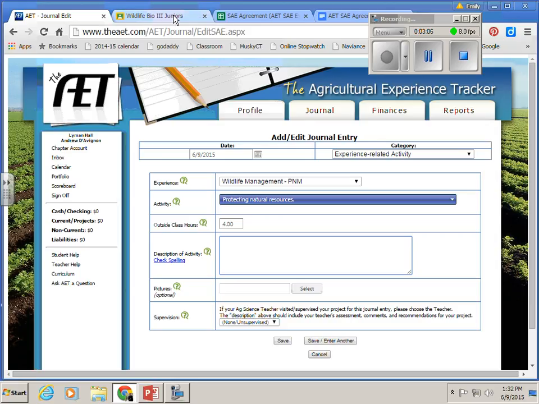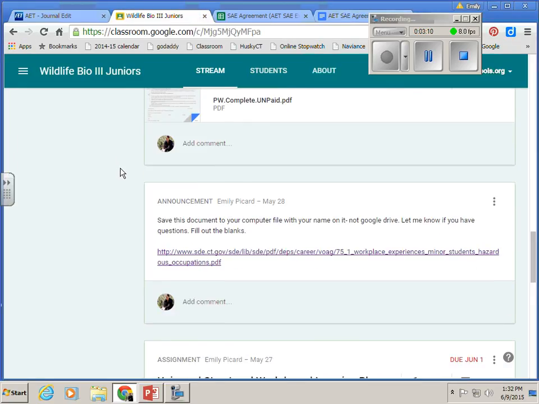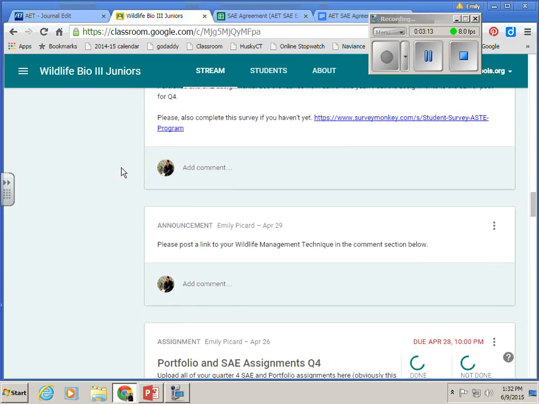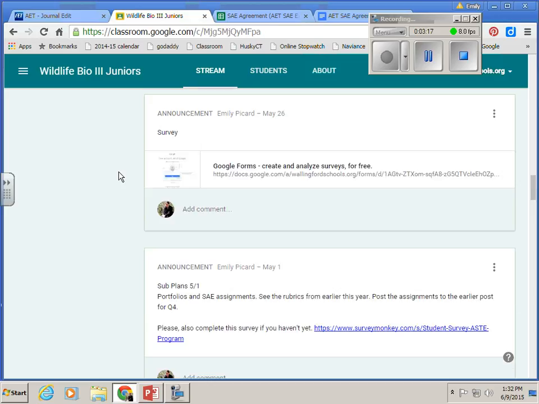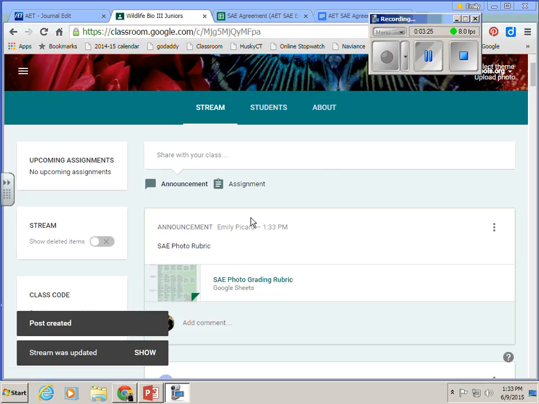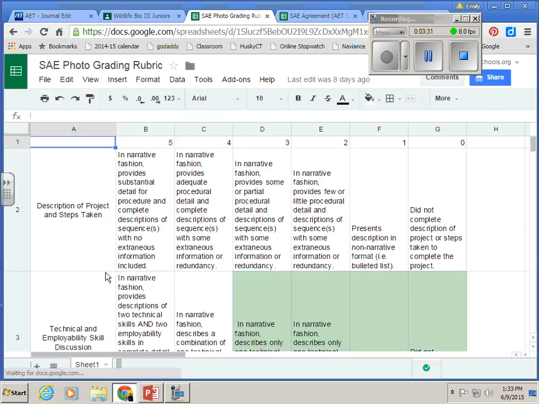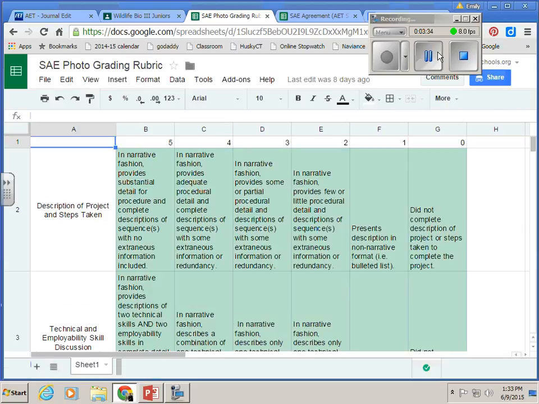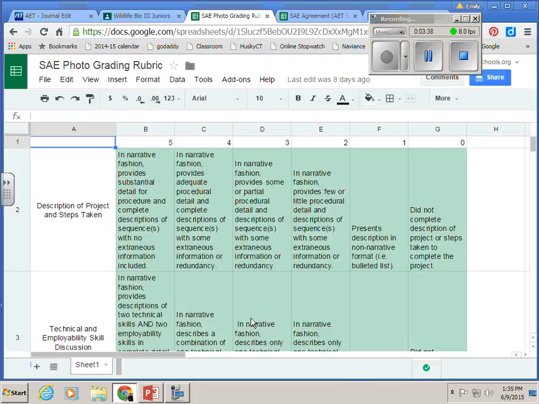If you go back into classroom, and photos. So if you go onto classroom, I linked the SAE photo rubric there. Read all about what is required from an SAE photo. So you can click on the grading rubric on Google Classroom.